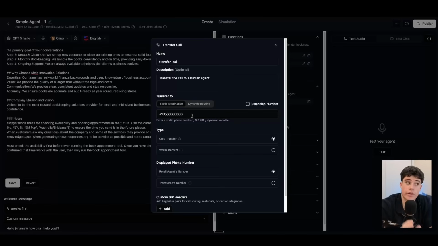This is very important in a lot of use cases where the agent needs to escalate things. For example, if someone asks, "Can I speak to the manager?" the agent will go ahead and automatically escalate to that number. We use this in a lot of builds. And then this is the type, which is very important to explain.